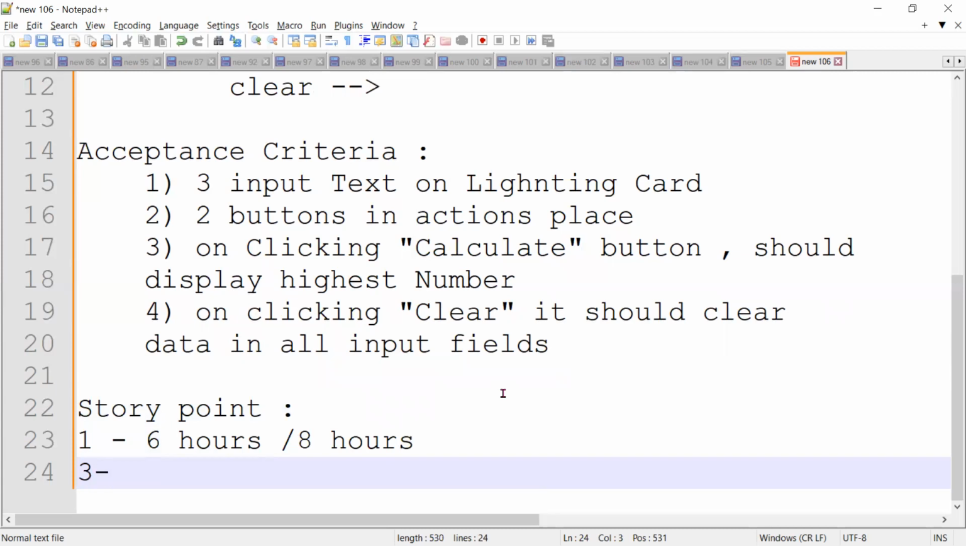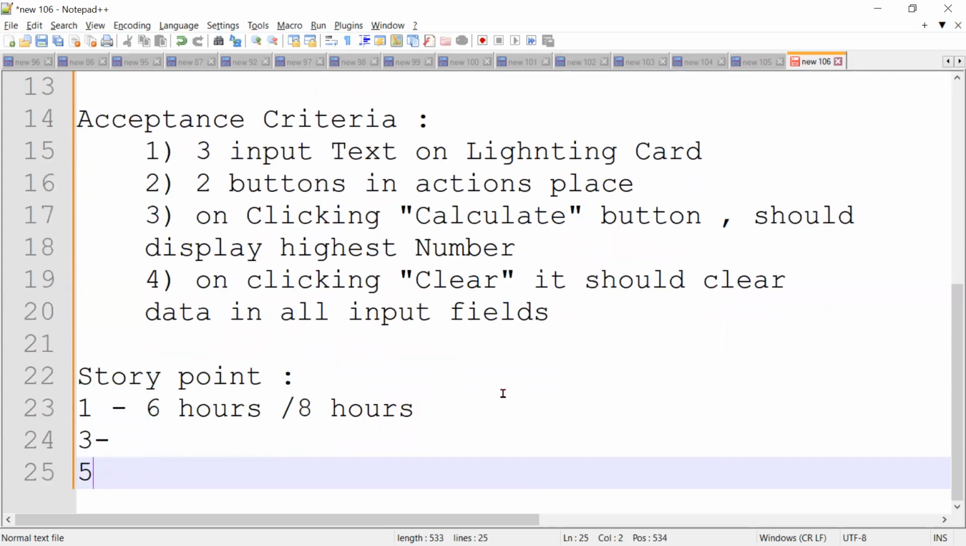Or else 3 story points, or 5 story points, all odd numbers. Story points will be everything odd numbers. So 3 story points, in a sense, means you are going to take 3 days, because one story point is nothing but one day, which is 8 hours. If the company works for 8 hours, then 8 hours. If the employee is working for 6 hours, then one day is 6 hours. So 3 story points means 3 days you are going to take to implement.